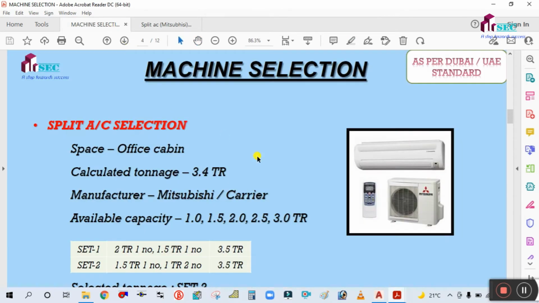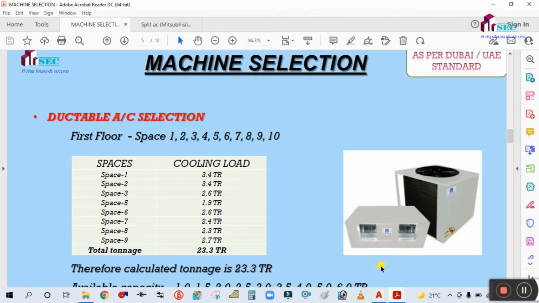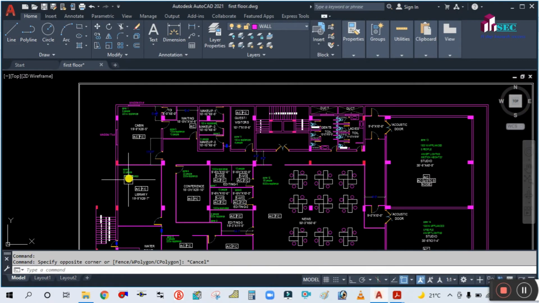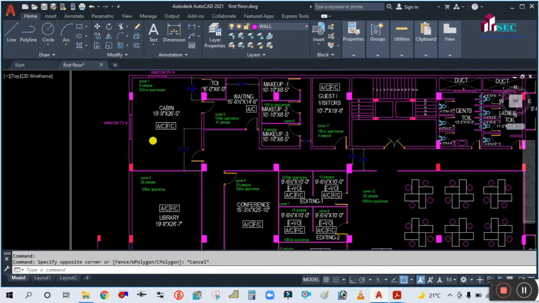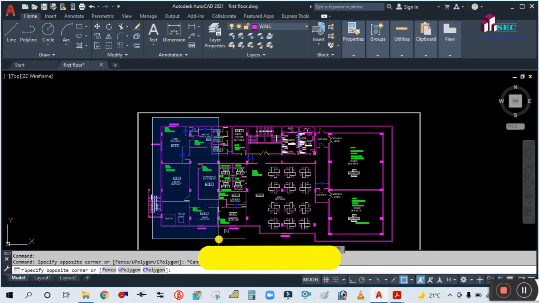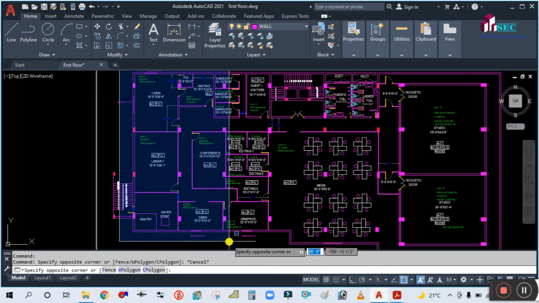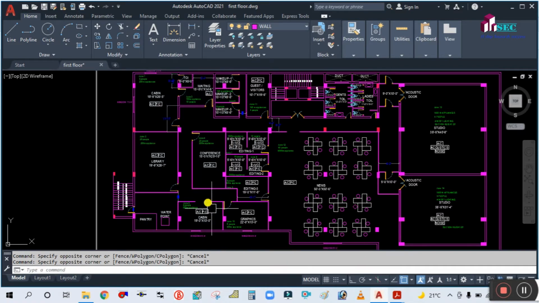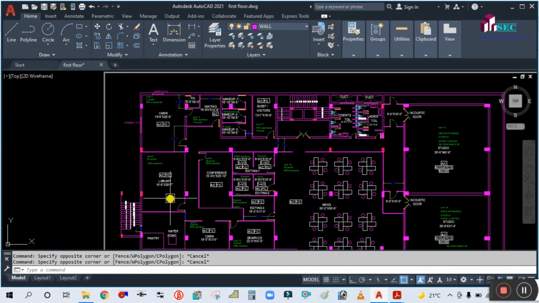So next, ductable AC. So ductable AC selection. How to select the ductable AC? Ductable AC is available in higher capacity. With ductable AC, actually we are using the duct. So we can select this for the whole space. We can select the ductable machine because the airflow distribution is proper, because we are dealing with the duct. So through the duct you can distribute the air to each space.